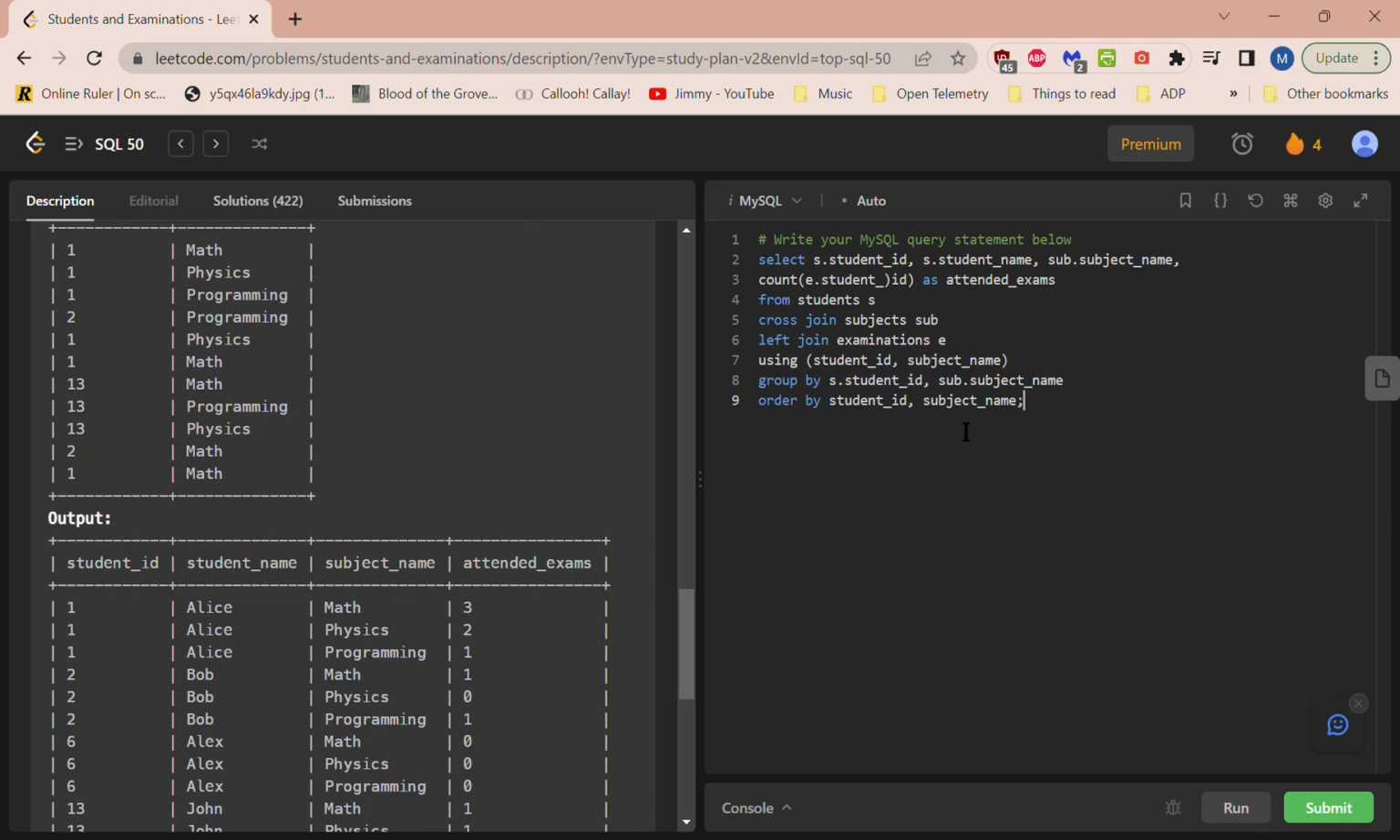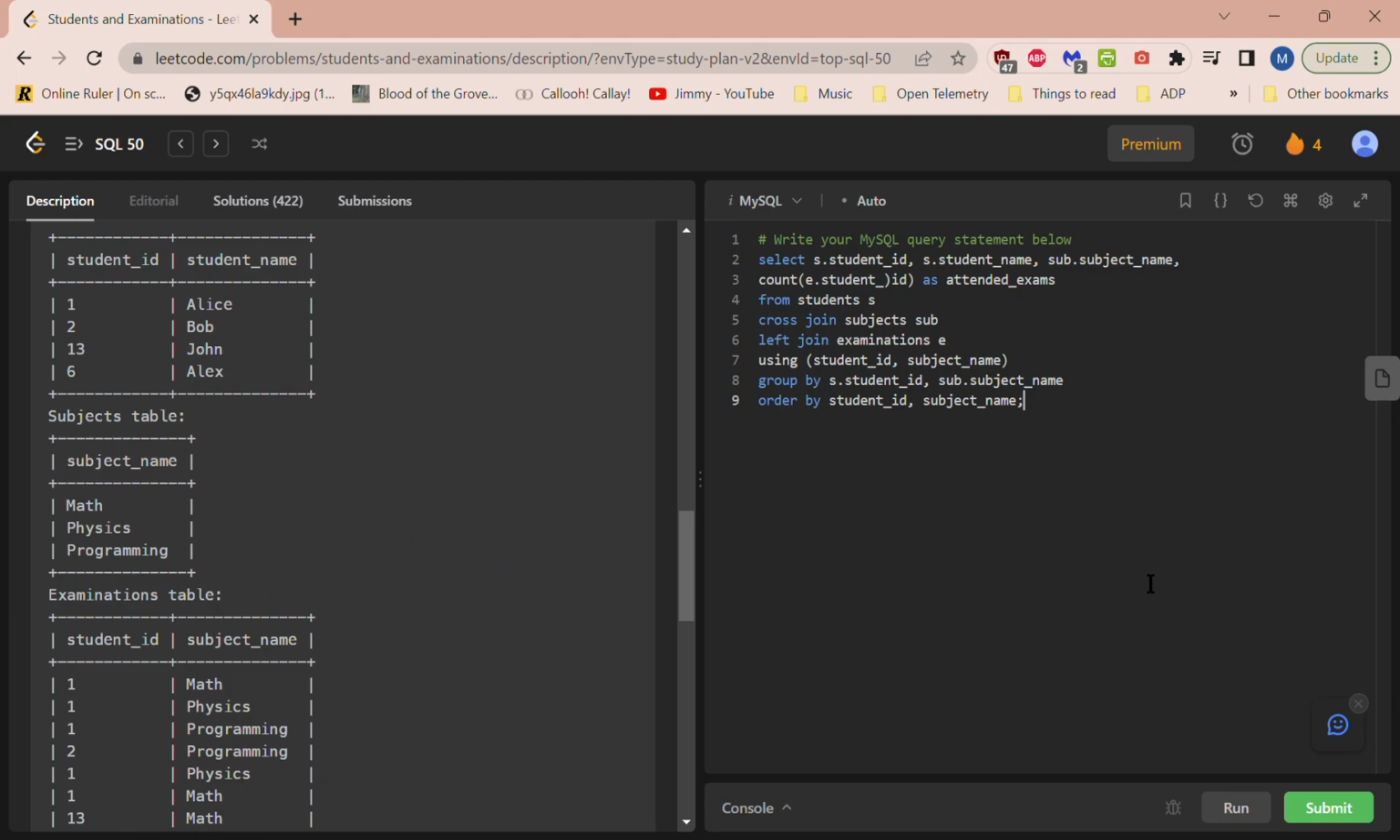Alright, let's try this. So we select from these columns, and we're aliasing this as attended_exams. Then we have from students s, cross join subjects sub, left join examinations e, using these. We have group by with these, and order by student ID and subject name. Let's try submitting.